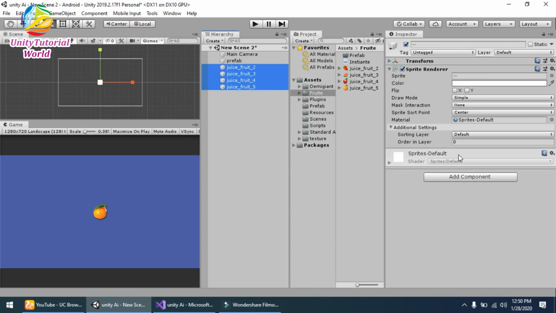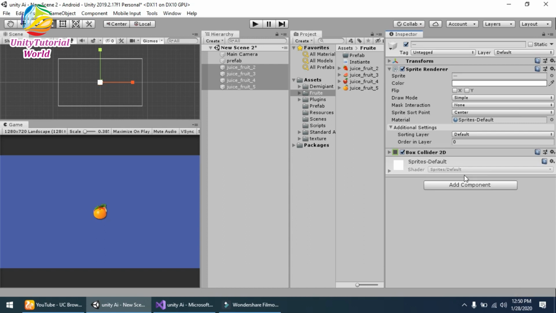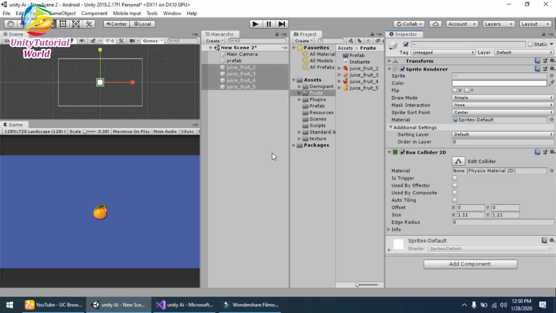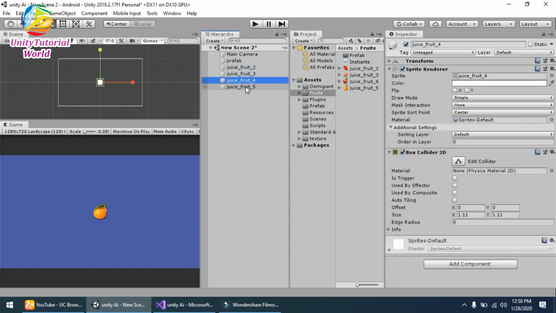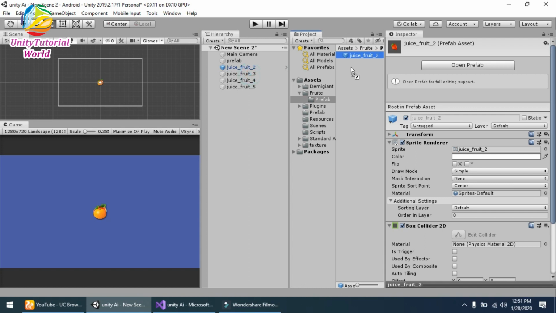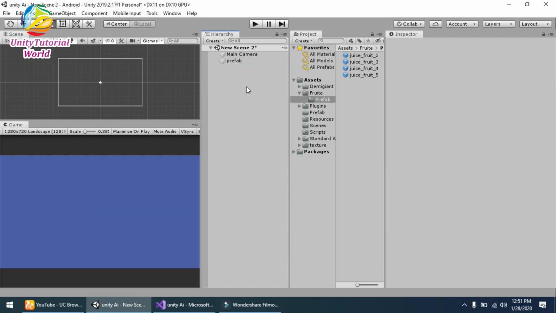Okay, now select all these sprites and add component Box Collider 2D. Now these are the simple sprites, and I have added a Box Collider 2D component on them. Simply to create a prefab, drag and drop these sprites into a folder in Assets. So simply I have dragged and dropped these, and now delete all these sprites because we have created prefabs from them.